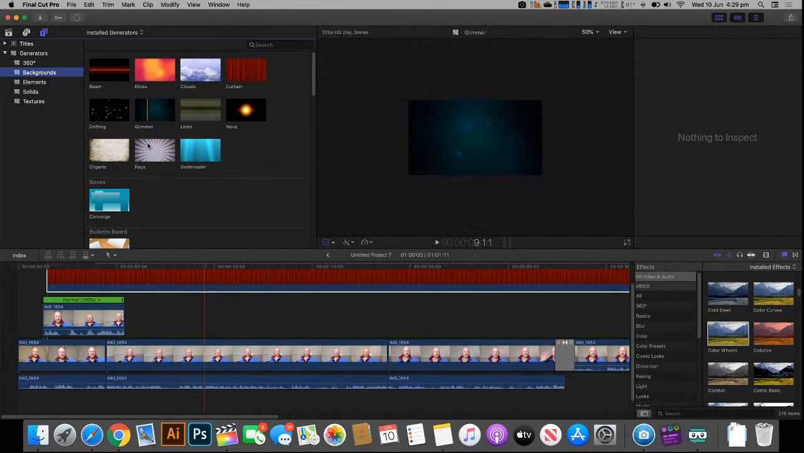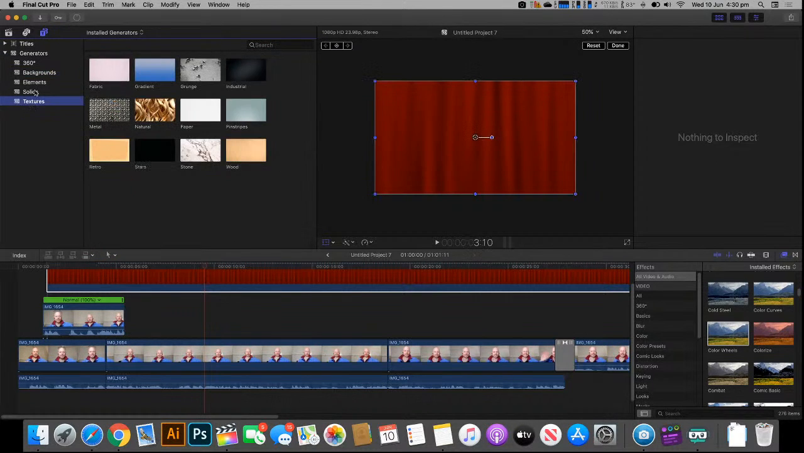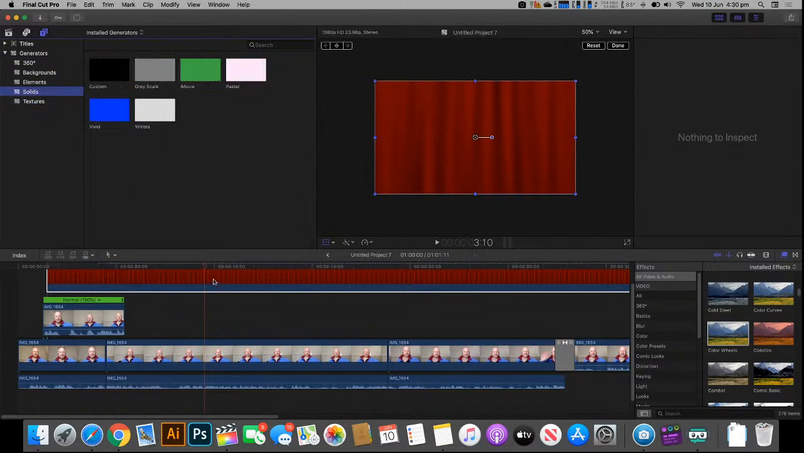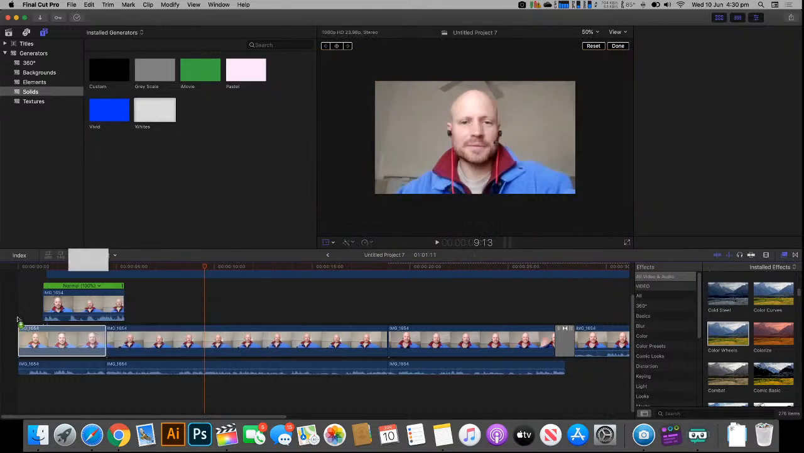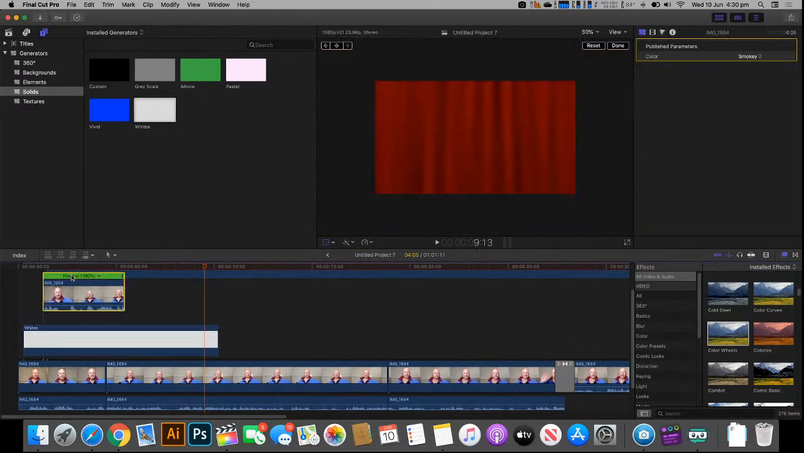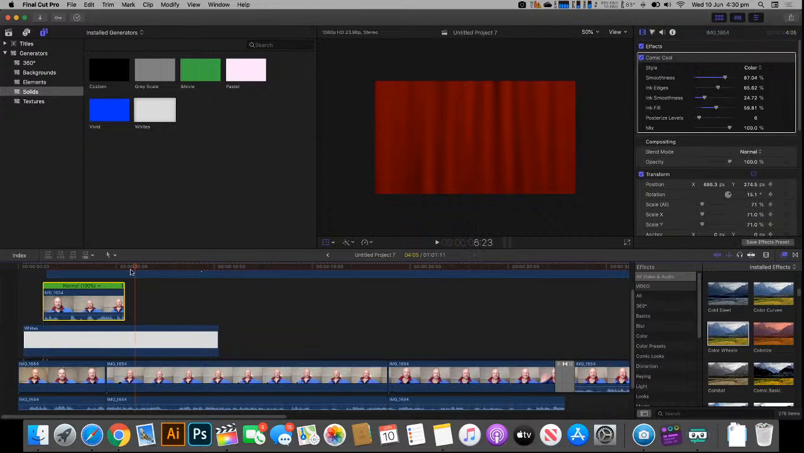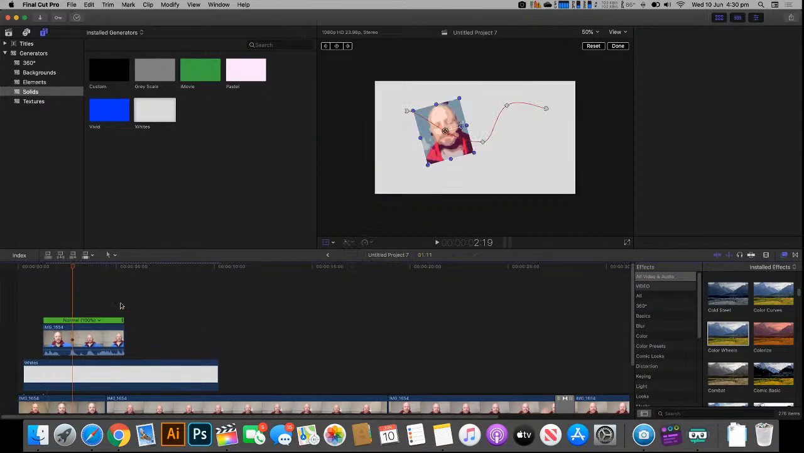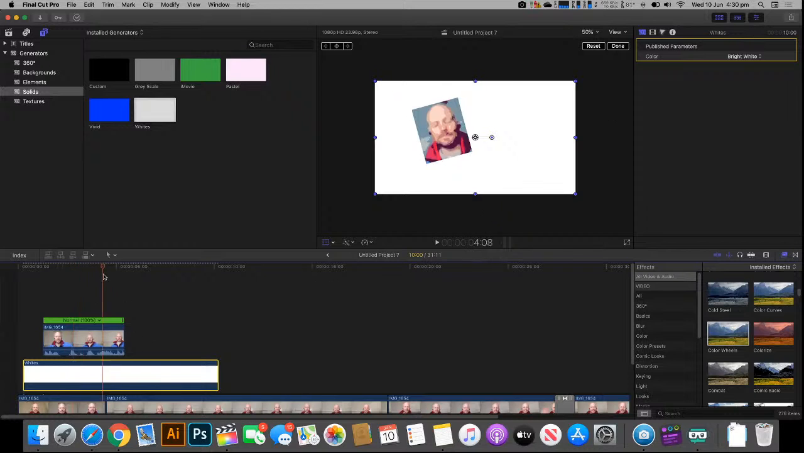Your backgrounds are just a still image. And then your textures and your solids down here, that's if you want to have a color behind it. So if I wanted to have a solid white background behind Roberto, I'll move that over there. Then I now have that white background. Now again, you can see that's in front, so I'll just delete that. So there's that white background. If I click on that, that also has options as well. So I'll go to bright white. And there we go. There's our generator.